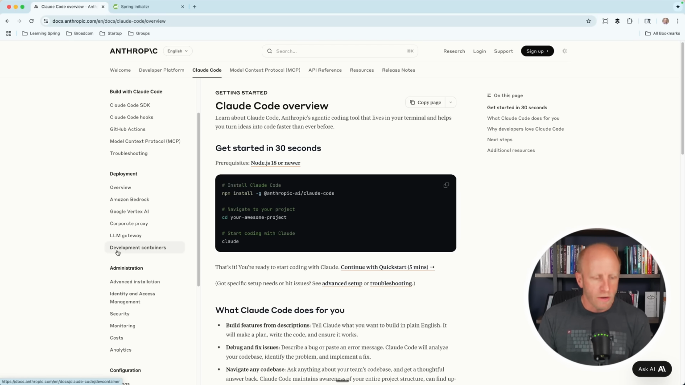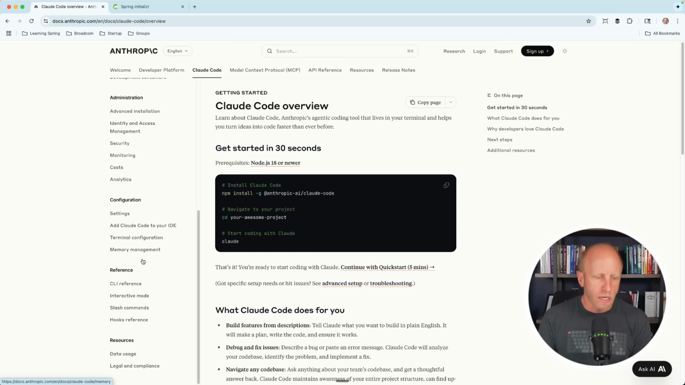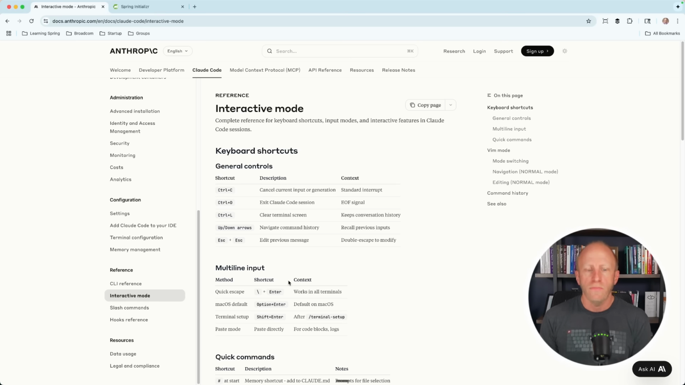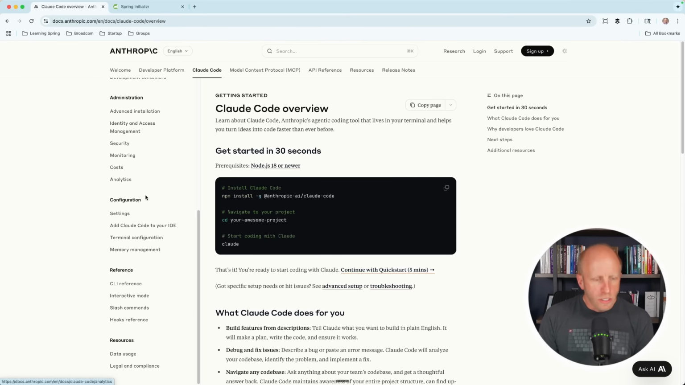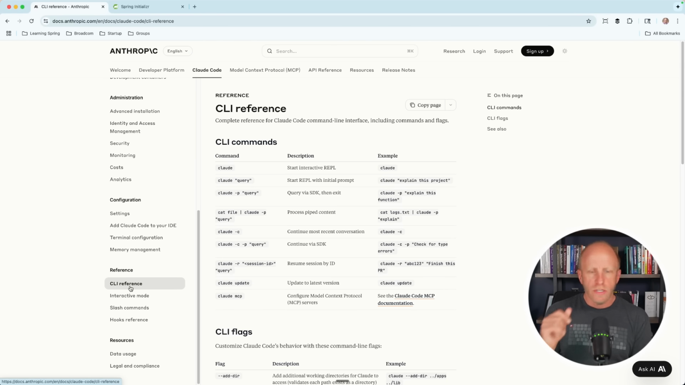You can go down and look through a whole bunch of really good documentation. I just want to point out a couple of things, one of which is the CLI reference. So when you start Claude, you'll just type Claude and you'll be in that particular directory working with Claude Code.